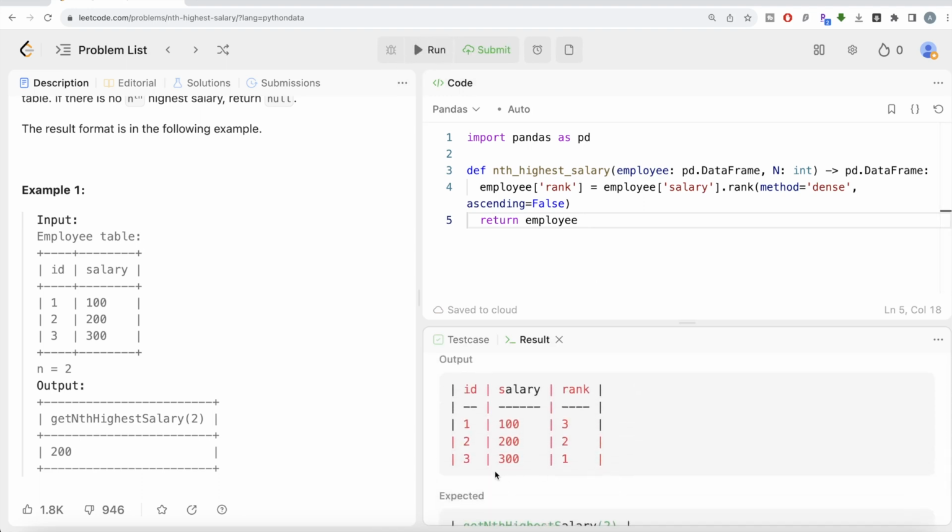Okay, so now you know that 300 is the first highest salary, then second highest, third highest. Now, once you have this, let's make a data frame called nth highest, right? So nth highest is going to be basically, you take the employee table, or data frame, and perform a Boolean indexing.